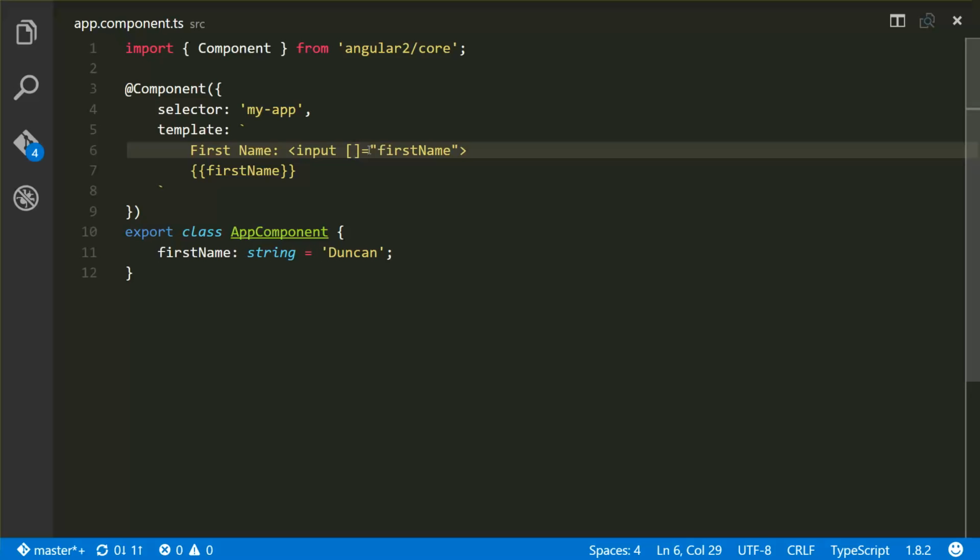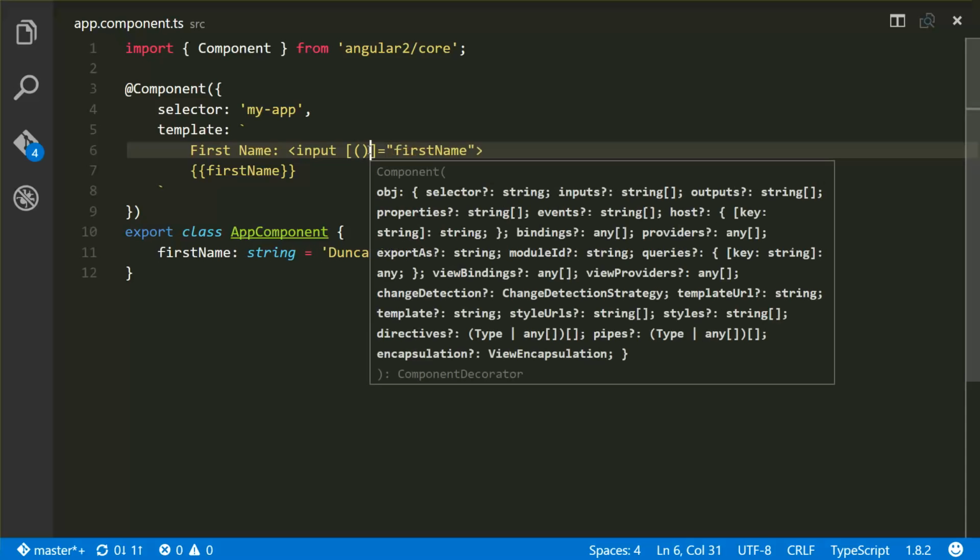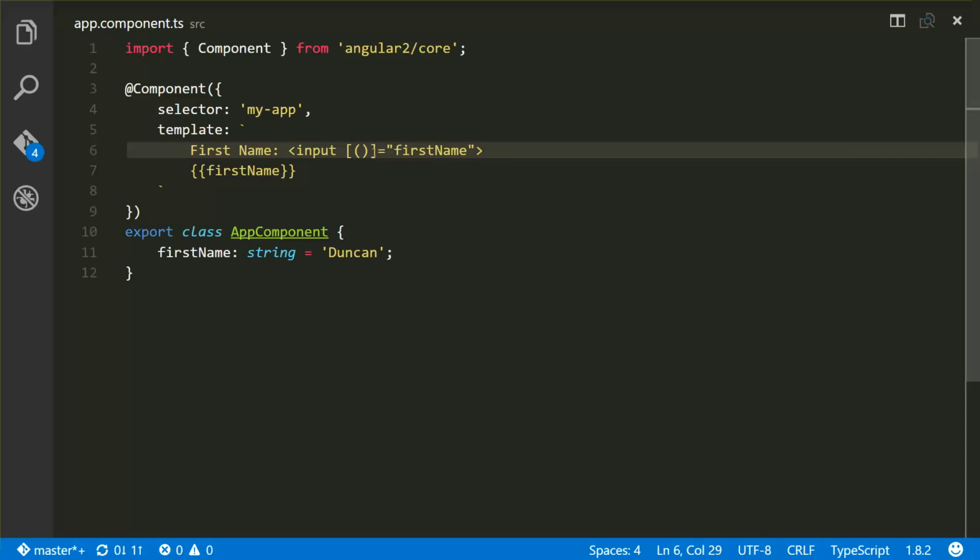So the square brackets is property binding, and the round brackets is event binding. They call this a banana in a box because it looks like you stuffed a banana in a box. Then we're going to use the ngModel directive with Angular. What this is saying is I'm going to bind onto the model, the firstName object on the model, to this input with the square brackets. Then I'm going to listen to any events that are changed with the round brackets, and using ngModel, I'm going to update the firstName property on my model.